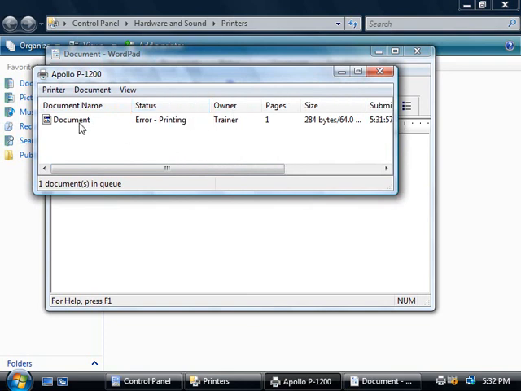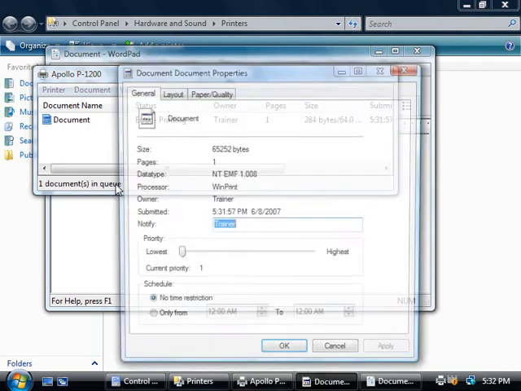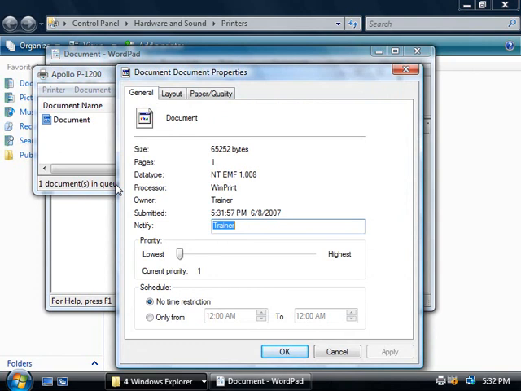Now from here we could right click on our document, and we could choose to pause the document from printing, restart the job, or cancel it entirely. If we select the Properties option, we can then view more information about our job, such as the size of the print job and who sent it, which in my case was the trainer account. We can also lower or raise the priority of the print job as well.